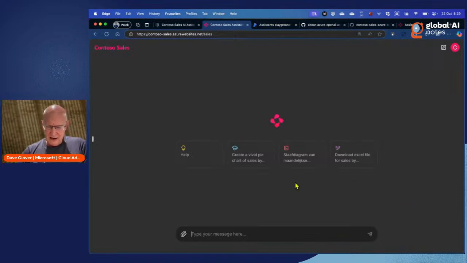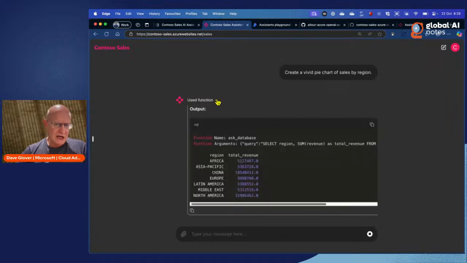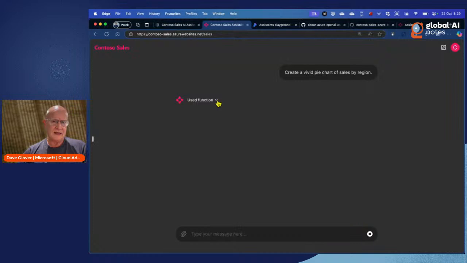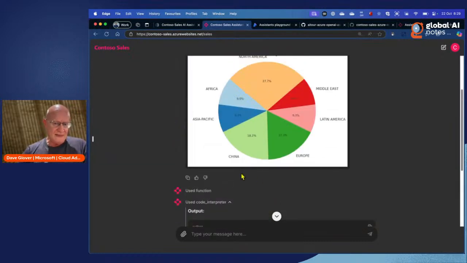We'll do this one in English. Create a vivid pie chart of sales by region. So you know what's going to happen. The first thing it's going to do, the large language model generates the SQL command. And then that context is passed back to the large language model. The next thing the large language model thinks is, okay, I know how to write Python code to send to the code interpreter to generate a pie chart. And that's kind of what's going on.